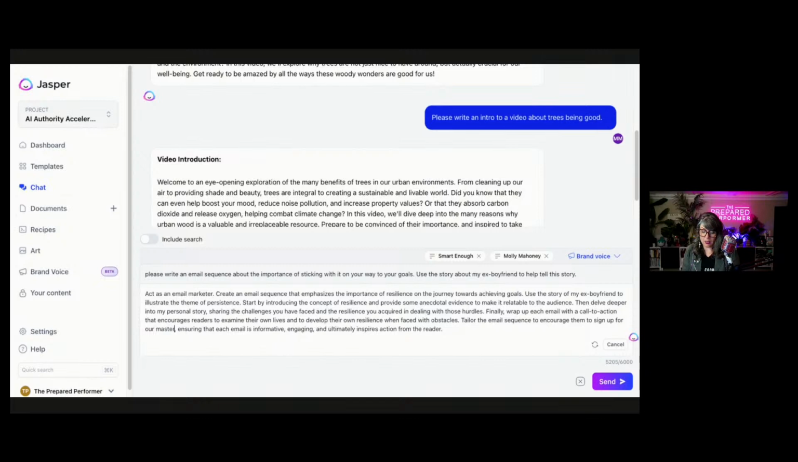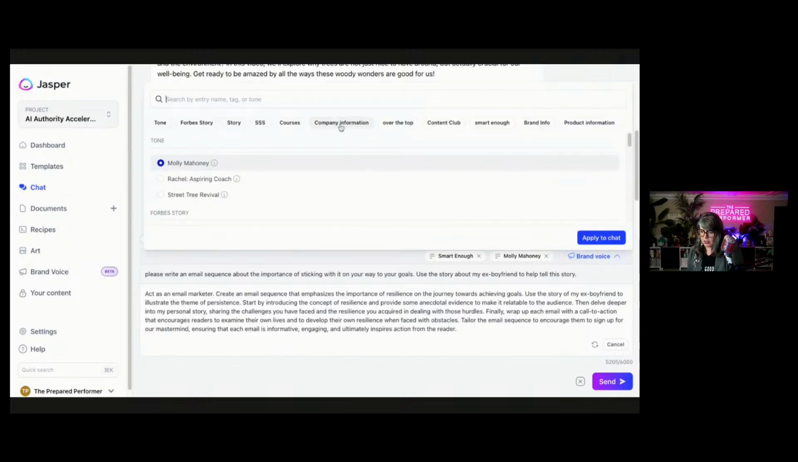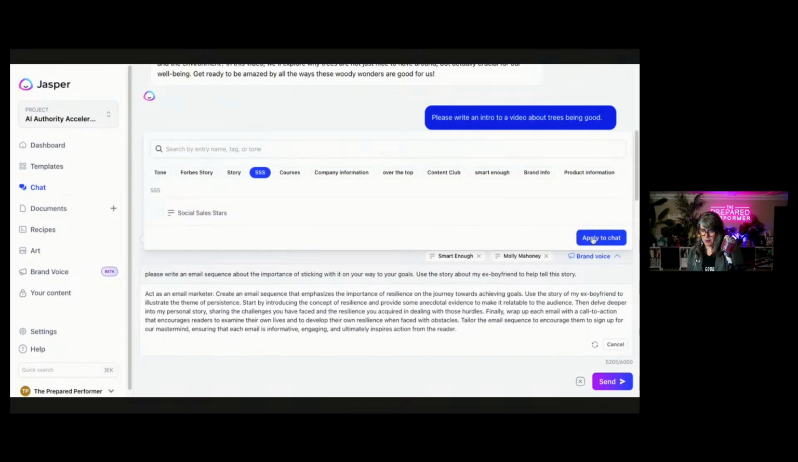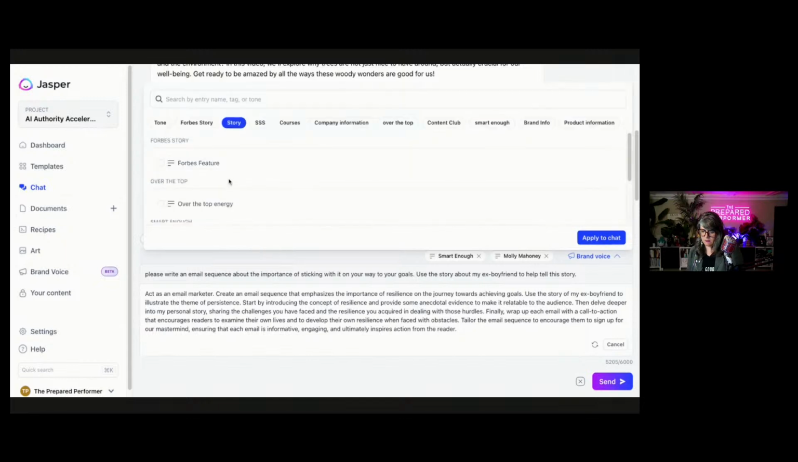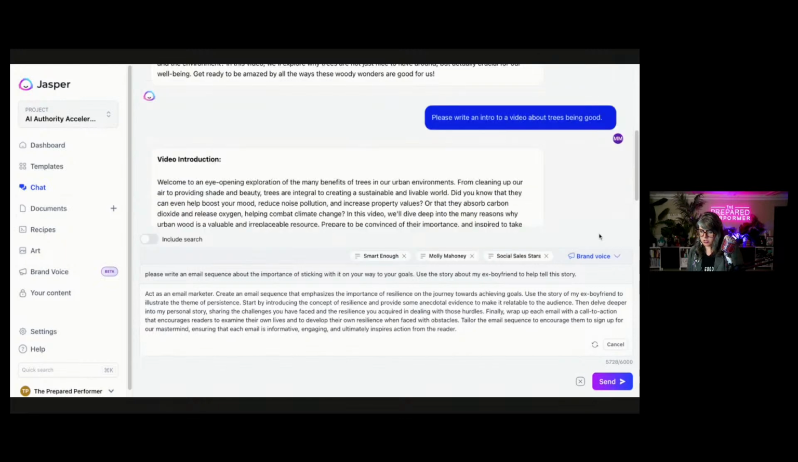Now, what I'm hoping will be available soon, but I don't know if it is, is that I can include my information about my program. So like, can I include that also? I don't know if I can. Let's see. Does it include everything in here? It does. Oh my gosh. Okay. So now it's going to include the Smart Enough story. It's going to include my voice, and it's going to include information about Social Sales Stars.